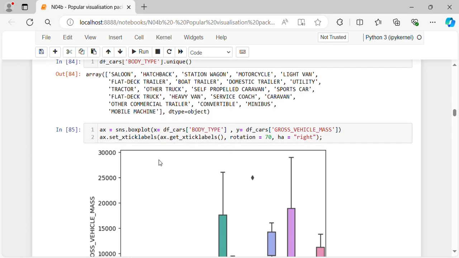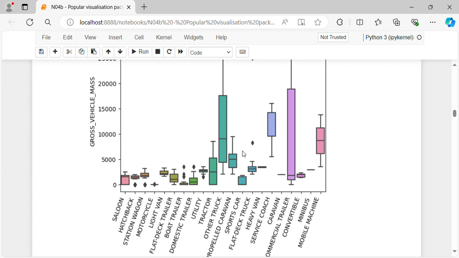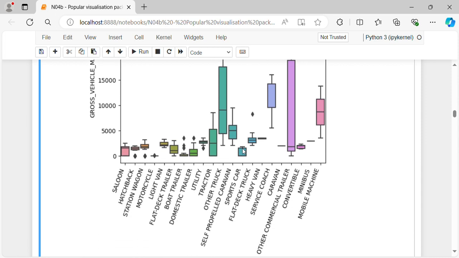Let ax equal sns.boxplot of x equal df_cars of body type, comma, y equal df_cars of gross vehicle mass, and then we want to rotate the x labels, so x tick labels. So we'll do ax.set_xticklabels(ax.get_xticklabels(), rotation=70, ha='right'). So it gives this. Now we can see that the x tick labels are clear now. So now we can read.